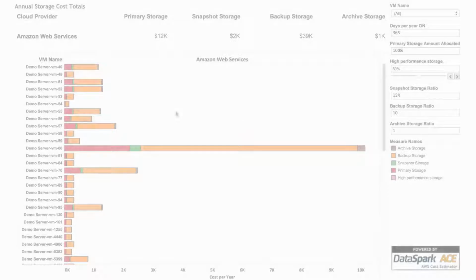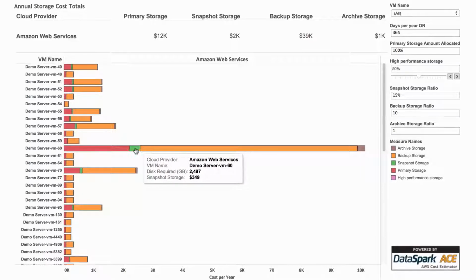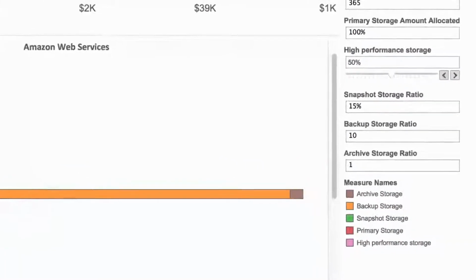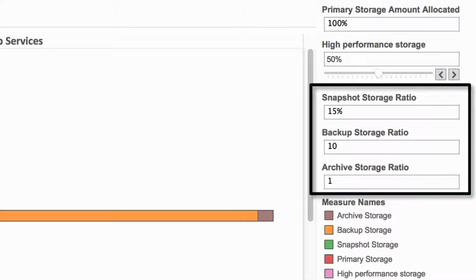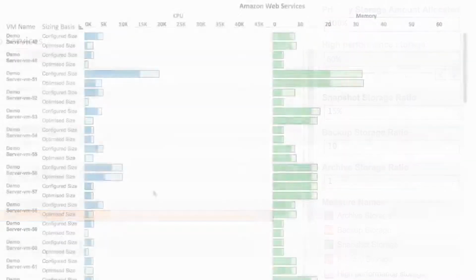You can also see a view of your disk storage across your organization's virtual servers by using the storage dashboard. This dashboard provides a breakdown of what the various costs would be to store your data, including data protection snapshots, backups, and archival copies of data. We'll go into more detail around how the storage controls can be used in a moment.